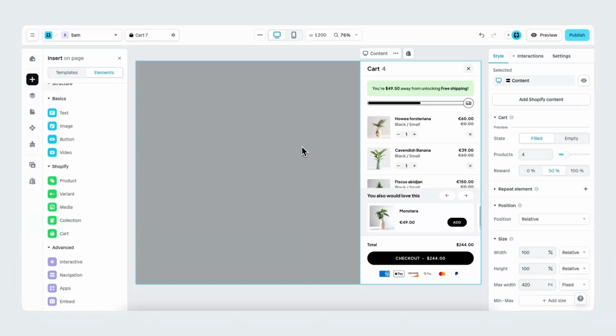Hi there, my name is Sam, and in this multi-video course, you'll learn everything you need to know to build a custom cart drawer like the one we can see right here for your Shopify store and without code. So let's dive into it.